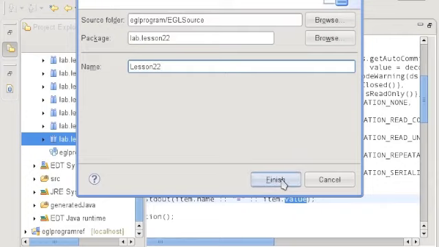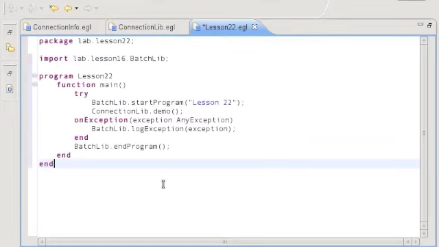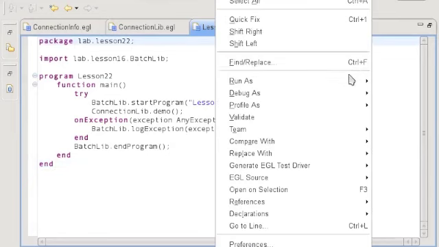Next, we want to create a program called Lesson 22. And this is just a typical program. The important thing here is it calls ConnectionLib.demo. And we'll take this for a test drive.